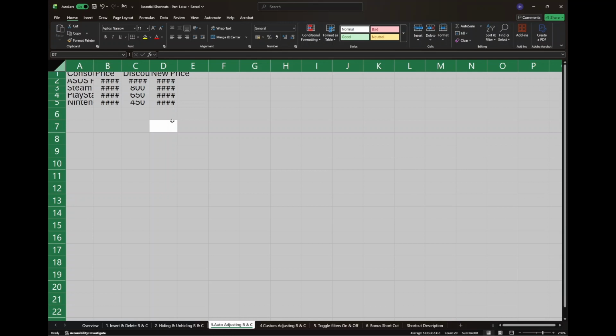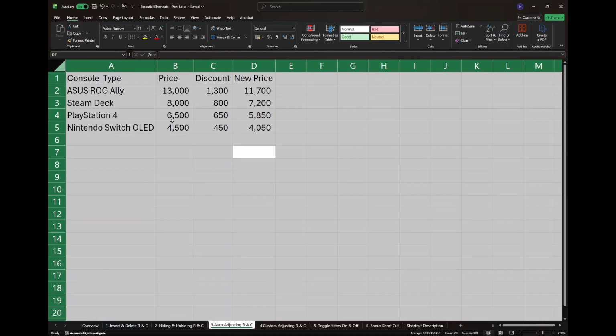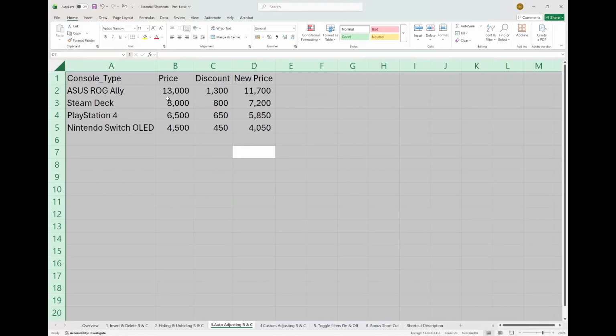Now the shortcut that we'll be using to auto adjust the column width. And again, for this shortcut, we have to be hitting the keys sequentially. So the shortcut we use is Alt H O I. And when I do that, you can see that the column widths have auto adjusted. Now we are going to auto adjust the row height as well. And the shortcut we use for that is Alt H O A. And as you can see, the row heights have been adjusted. Now we are done with our third set of shortcuts.